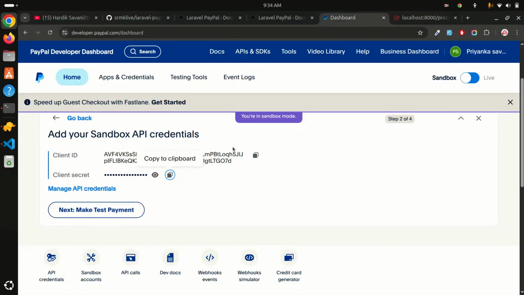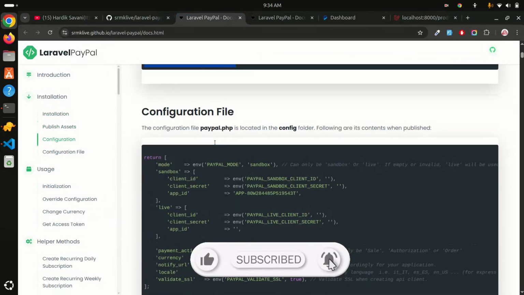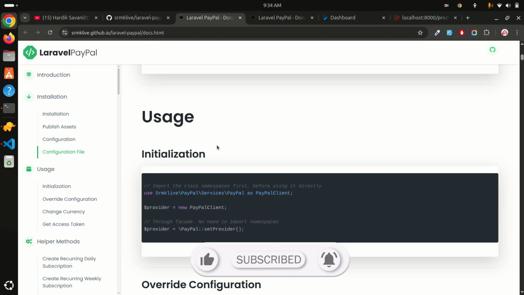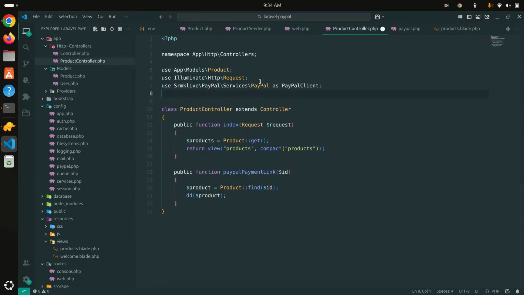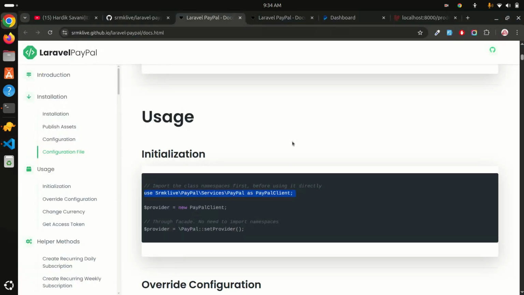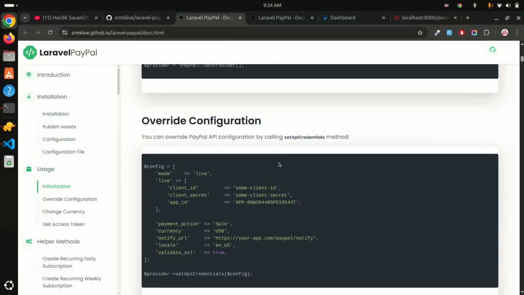This is great. Okay, so now let me go back to the documentation, and you can see they have already provided all the information over here. So what we need to do next, first we need to import this PayPal client, copy this and go to the controller and yeah, save it. Okay, now what I need to do, just create the provider over here.